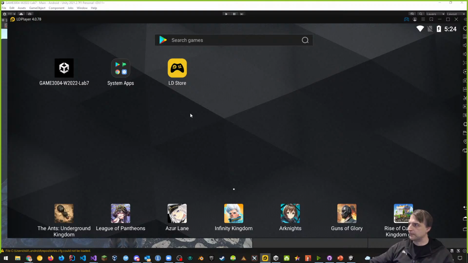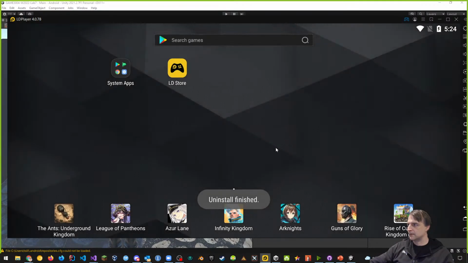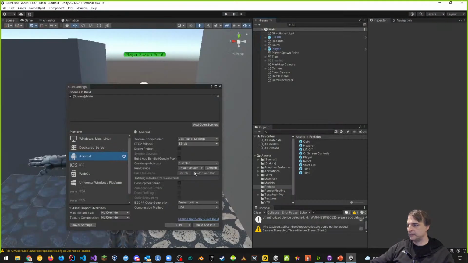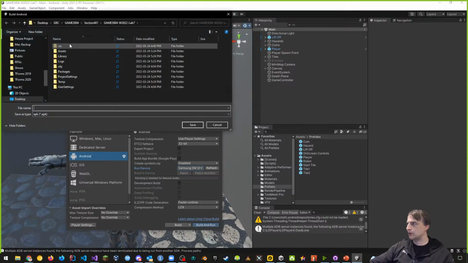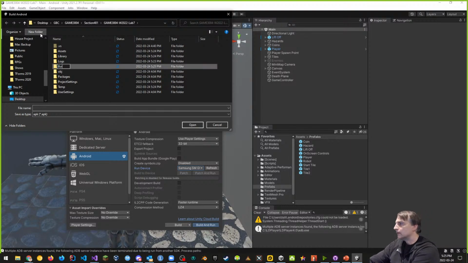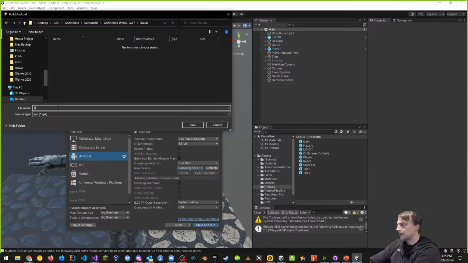Taking its time. So that's the one from this morning. Let's just move that into the trash so it doesn't clash with this one. And now that LD player is running, let's refresh the devices. And we'll assign the device that we see, which is the simulator. And then we'll do a build and run. When we do a build and run, we'll go into the builds folder, and inside the builds folder, we'll build our lab 7 APK.